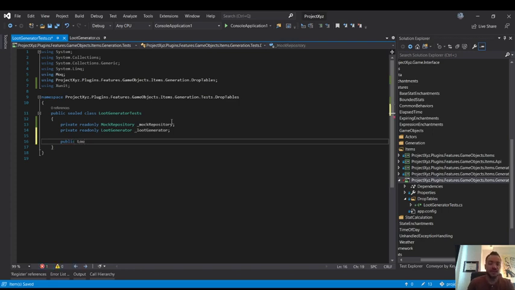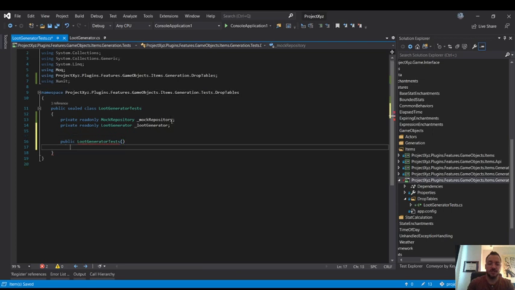So I'm going to make a constructor because this is going to be the setup code that must run before every test. I'm going to start with mock repository equals new MockRepository, and I'm going to give it a mock behavior of strict, and I'll explain what that means.